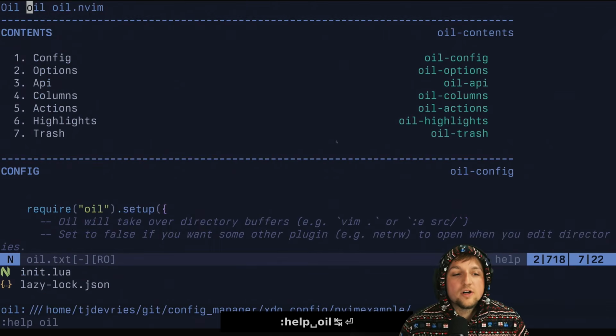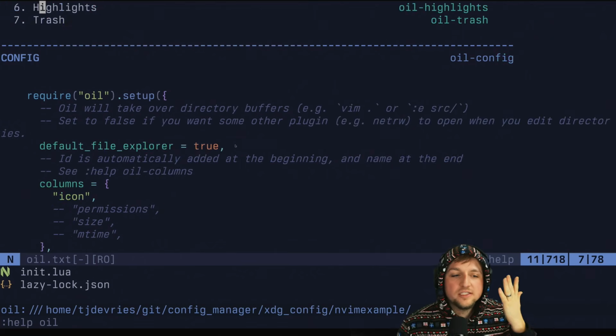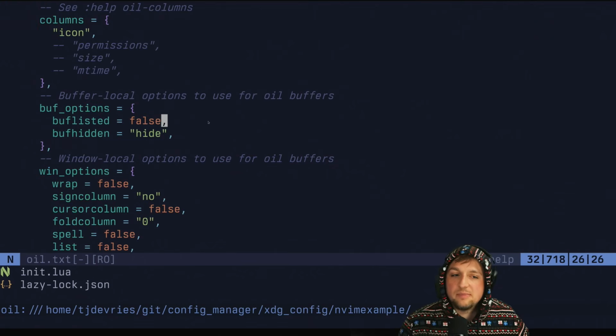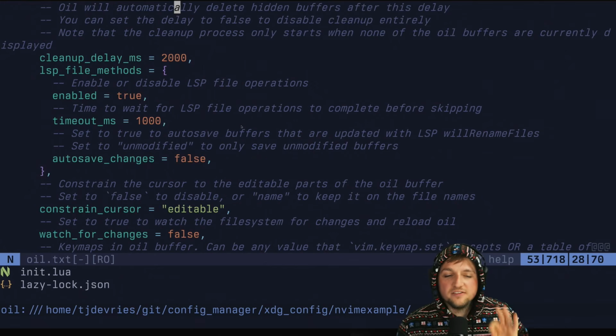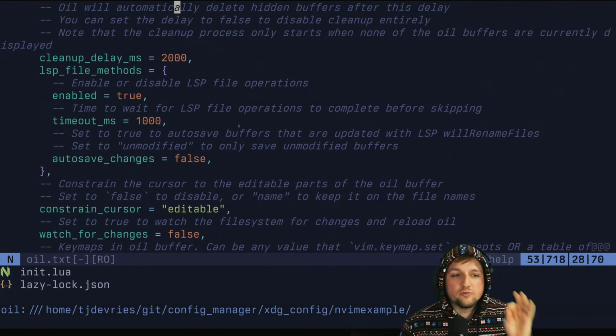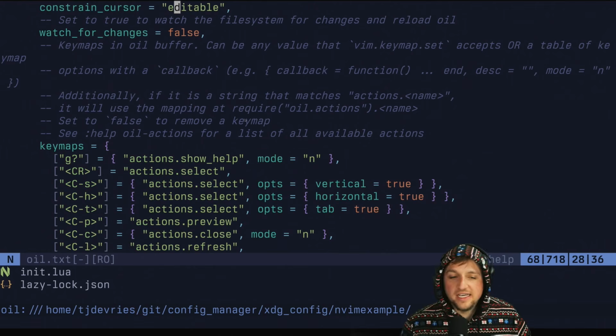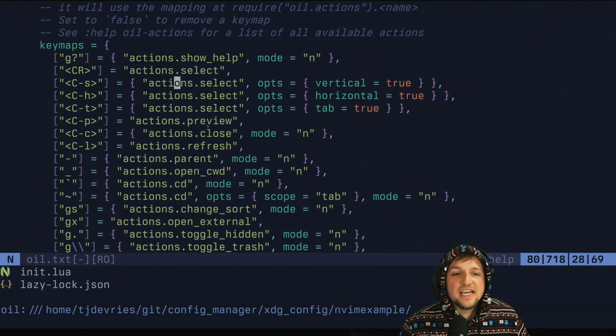If you need more things about what you can do inside of Oil, you just go and check some of the options. Maybe you want to hide certain files. You want to turn on certain options. Those are all good things. But even just the very base, simple defaults right out of the gate, I think are awesome, and I really like them.